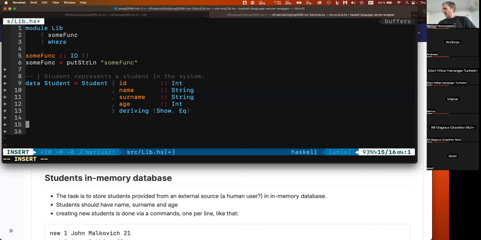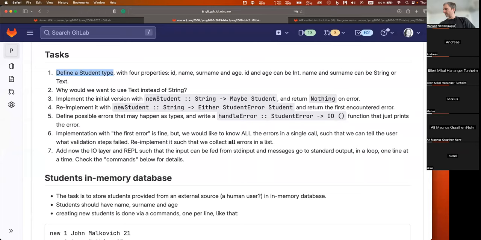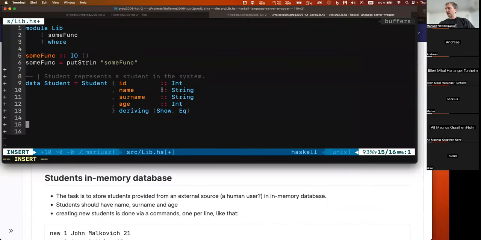Okay, next step. So next step is implement an initial version of the new student function, which takes a string and produces a maybe student, and produces nothing on an error. So what we want is a function which does something like this. Creates a new student if the data is correct. Okay, so what will this function do?